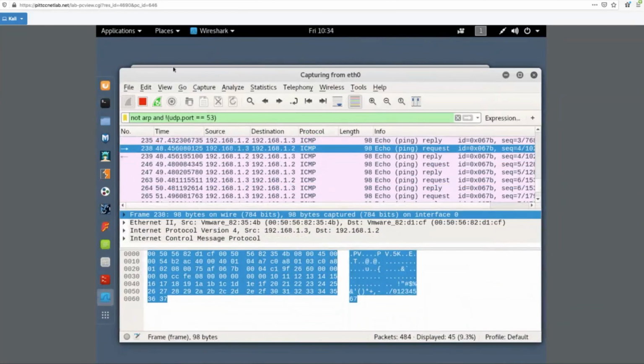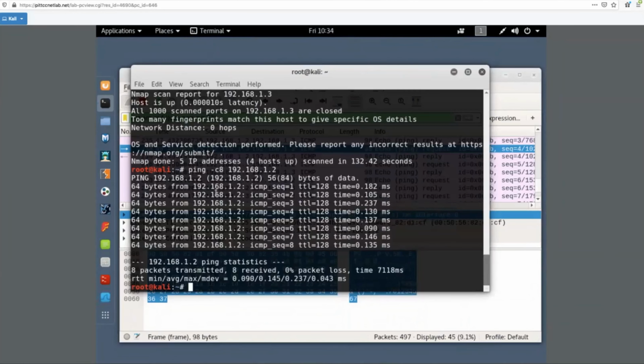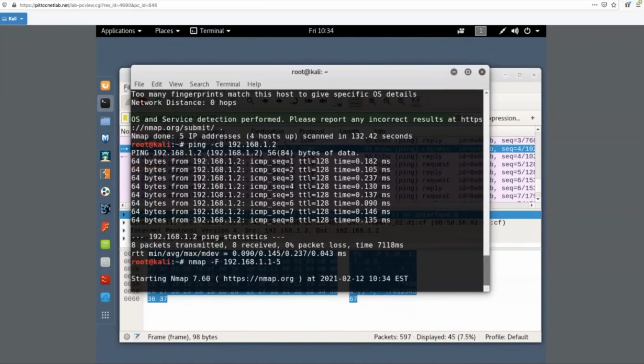Back to our terminal window. We'll generate some more traffic with Nmap. So we're actually going to perform a port scan on the network for computers 1.1 to 1.5. The -F is a fast scan. Again, this may take about 3 minutes to complete.